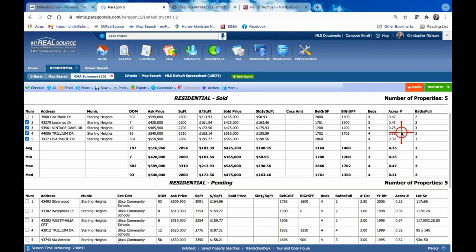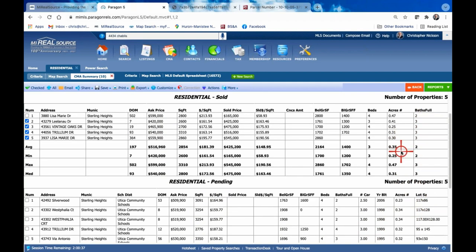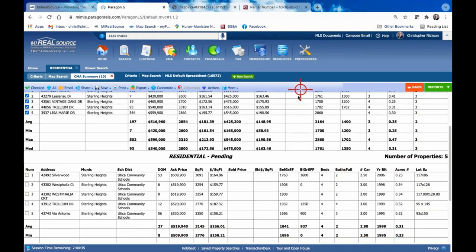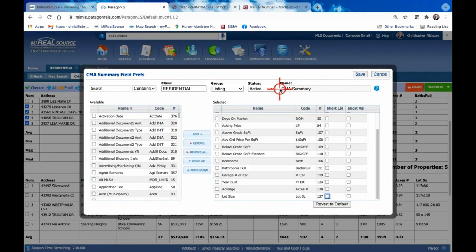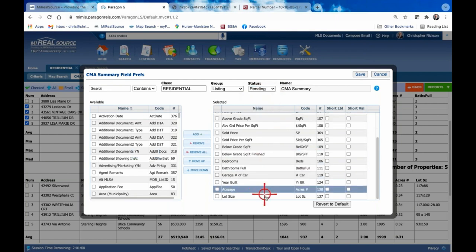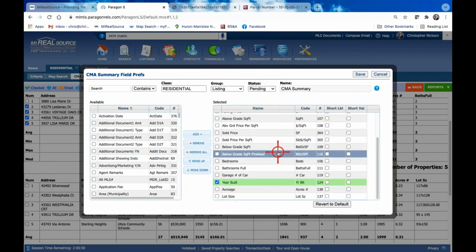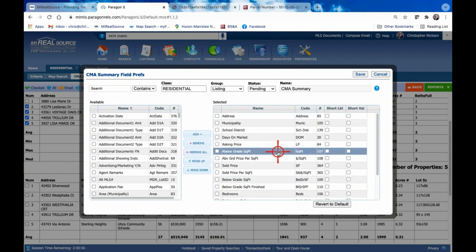So we took out lot size. I already had acres in here. So I would make these columns match. So I would go into customize fields. This time I'm going into my pending report, and I'm taking out the year built. I forgot what else I took.